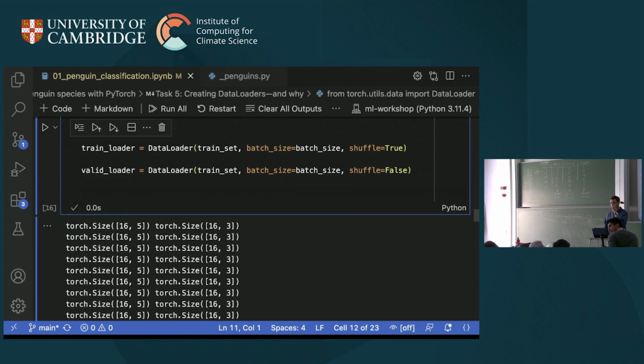What is the reason for shuffling the data? So if you think about stochastic gradient descent, the idea is that there should be no systematic ordering to the way the model sees the data.